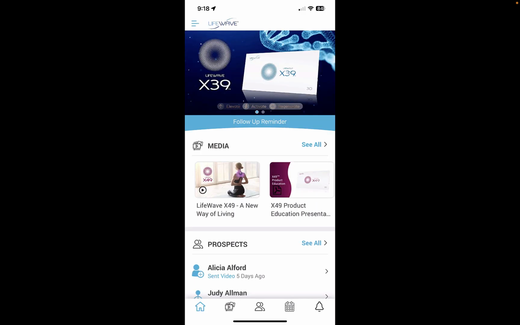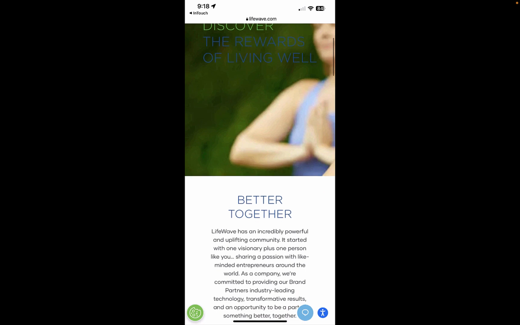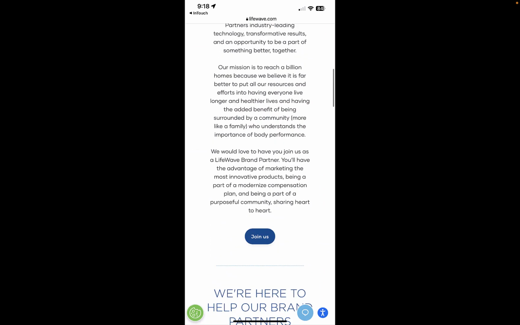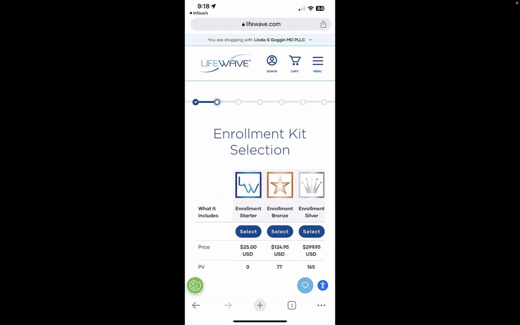If you click on Add Distributor, I'm clicking on Add Distributor. You see, you go to the Become a Brand Partner page, and that's your page. And if you scroll down, you have to click on Join Us. You tap on Join Us, and once you tap on Join Us, you go to the enrollment kit selection. And I'm going to give you a tip. In order to really see this page, you need to turn your phone sideways if you're just working from a phone.